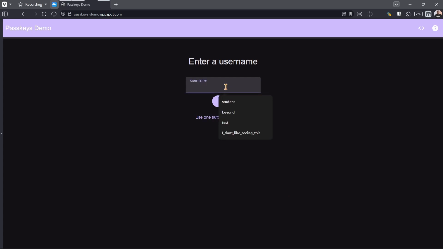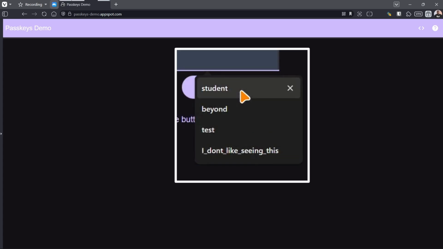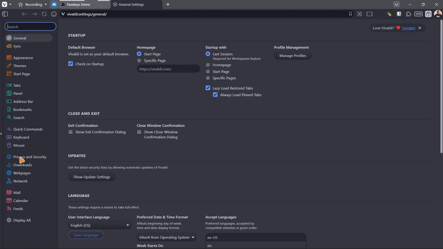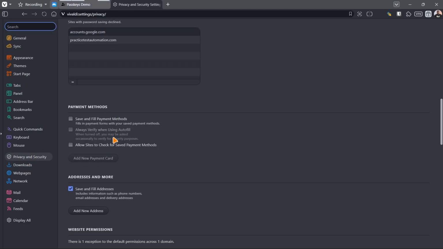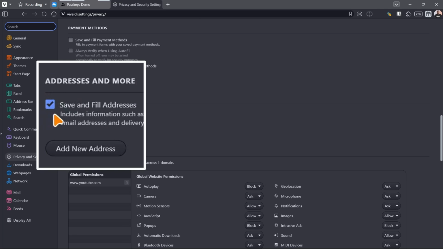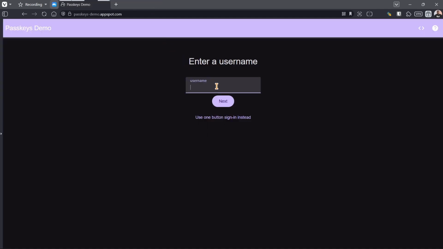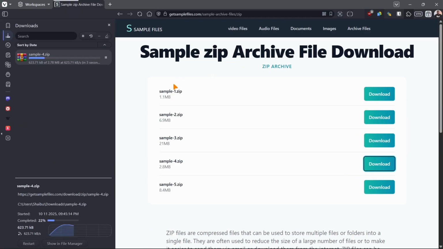So sometimes when you want to do a search on websites, you'll see a list of some things you have typed before. Here's how you can hide them. So head over to Settings, click Privacy and Security, scroll down and uncheck Save and Fill Addresses. This will make sure that when you click on any text field, you won't see a list of things that you have typed before.